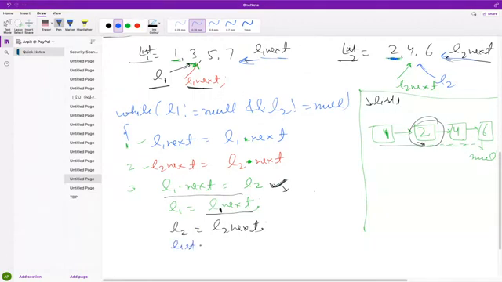list 2 is equal to L2. Will it work? Yeah, I think this will work, right? Now we will not have any reference for 2, because our list 2 will now start from 4.